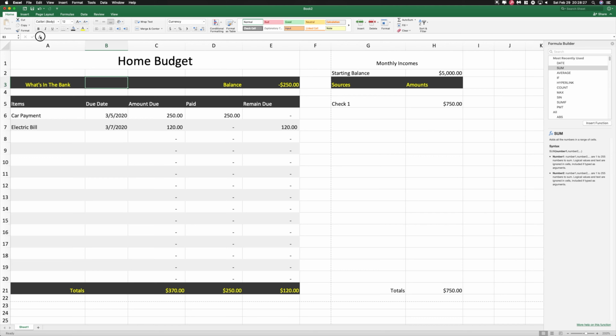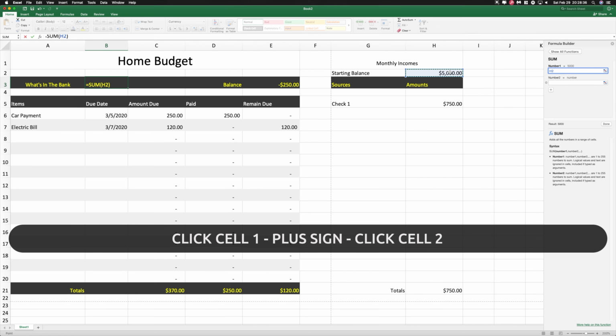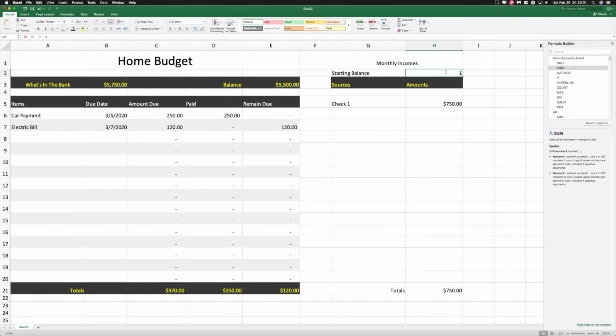Then we're going to go up to function. We're going to make sure we're on the sum. We're going to insert function. We're going to click on starting balance, click plus on the keyboard, then click the totals and hit enter. So if you have $10,000 in the bank and you put it here, it's going to reflect based on what's in the bank.